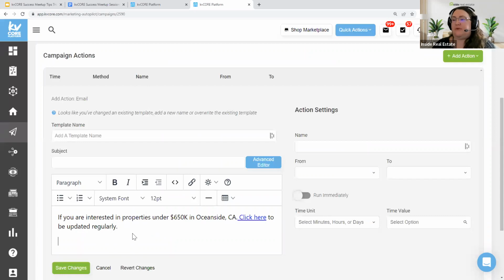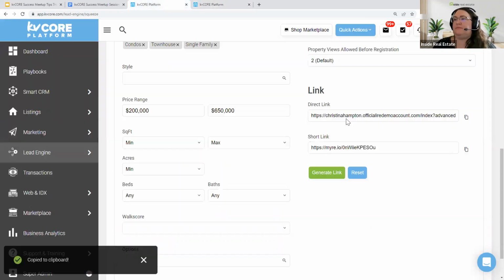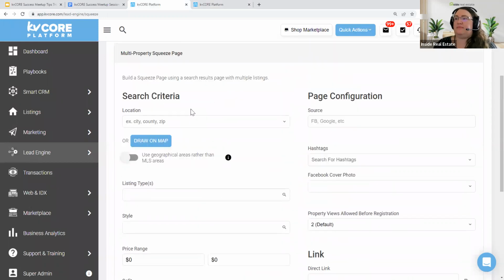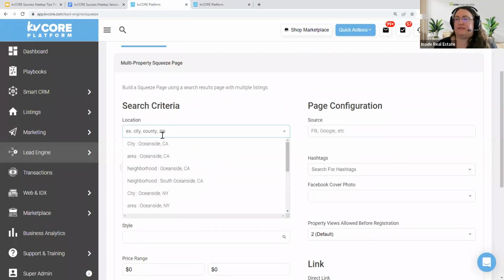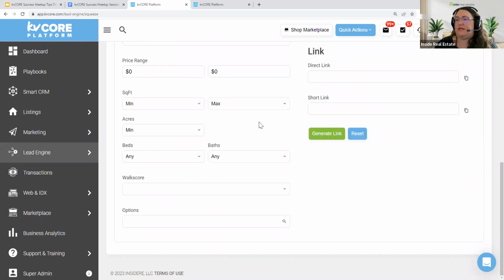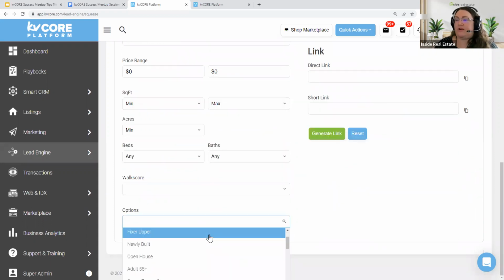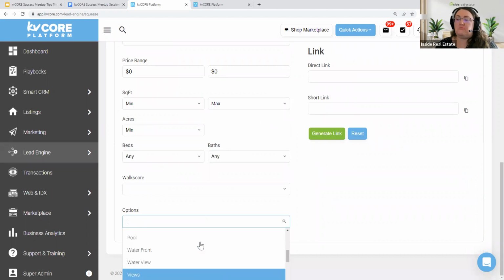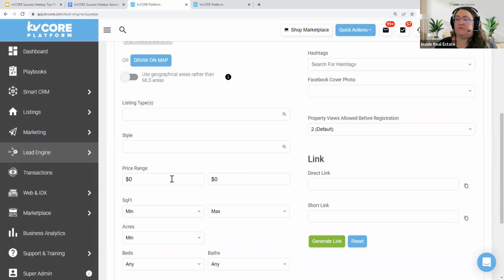Now I'm going to do a different one. I'm going to build a new squeeze page. I'm still going to stick in Oceanside because that's where I want to work. But now I'm going to go for kind of more of a luxury feel, and I'm going to go for something with a waterfront. And I'm still going to do a minimum because I want to avoid rentals, but I'm not going to do a maximum in this scenario.